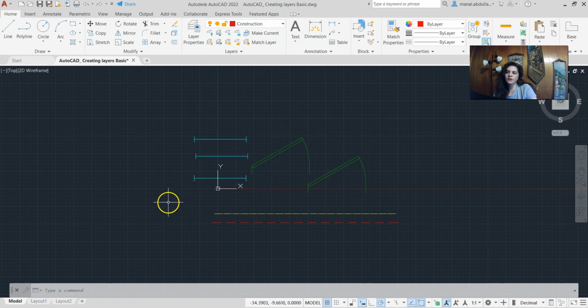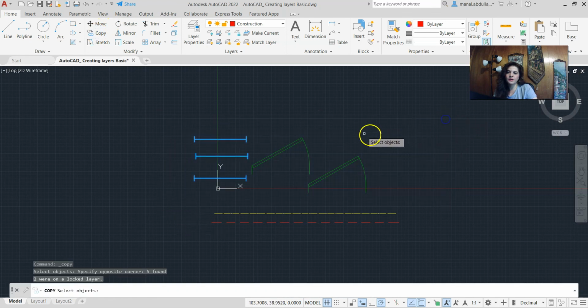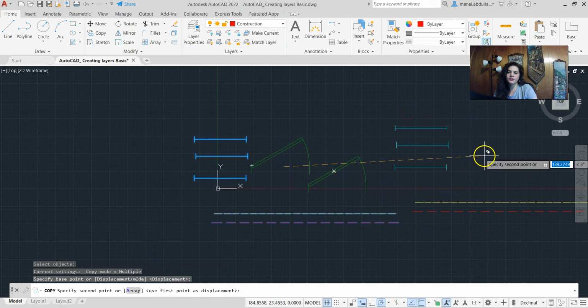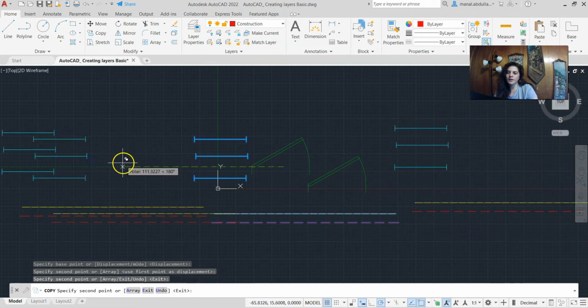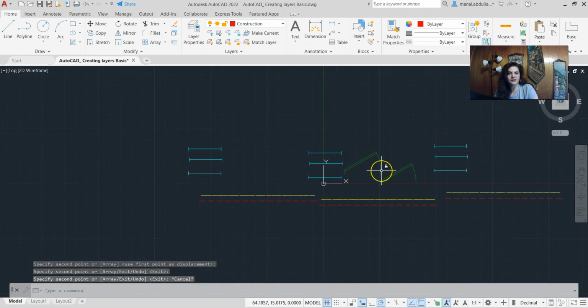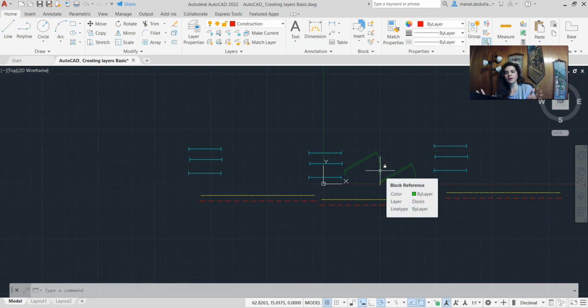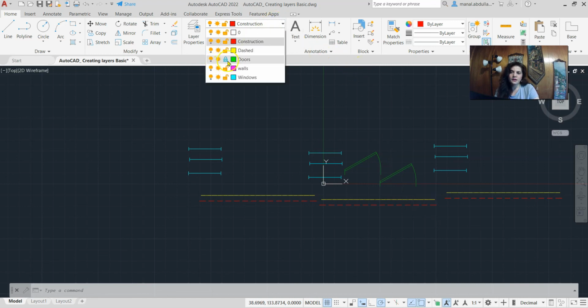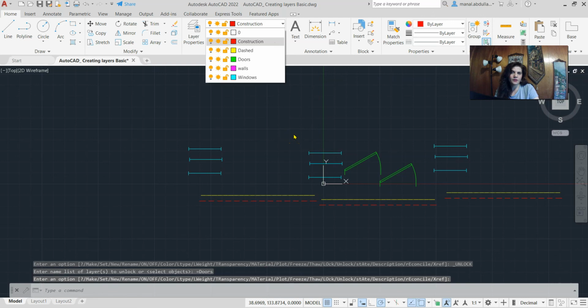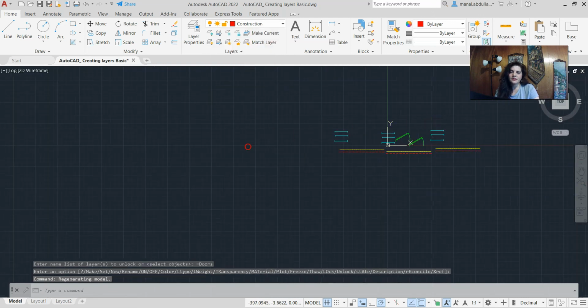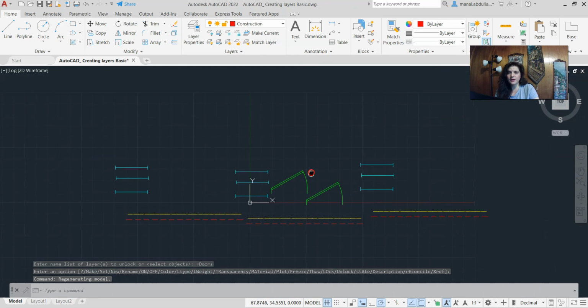Now, if I move or copy, let's copy everything here on the screen from point to point. Okay, I didn't copy the locked layer. So this is the importance of locking a layer. You will not copy it, you will not delete it by mistake, you will not modify it unless you go back and unlock the layer. Okay, so basically this is the most important things about layers.